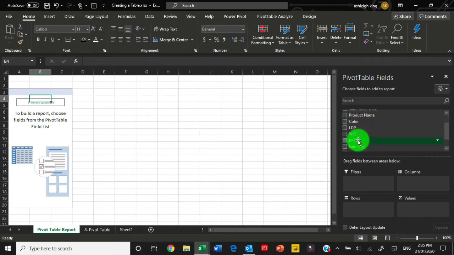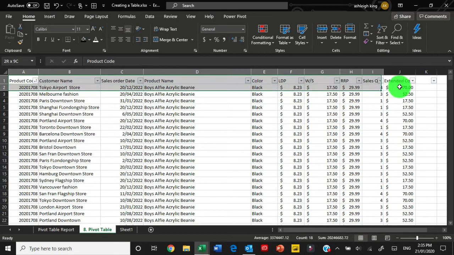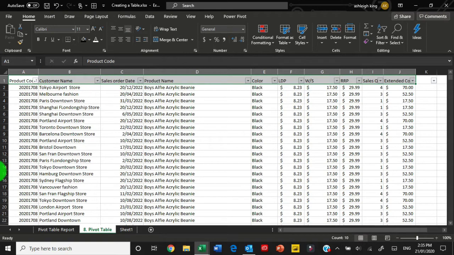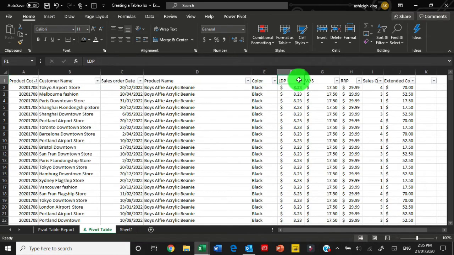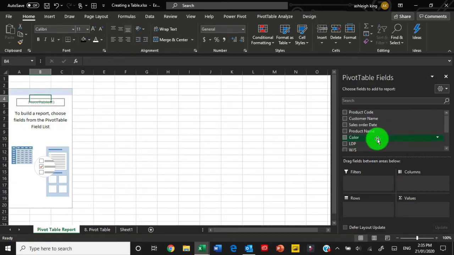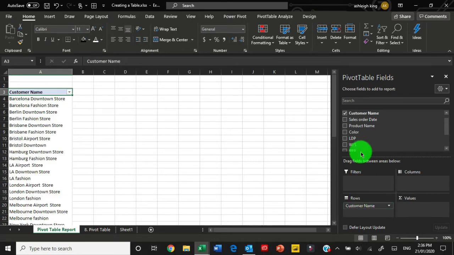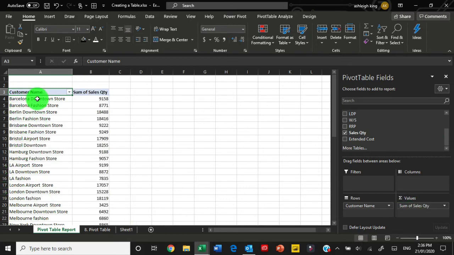And these fields that run up here in this area are basically all your headers across there. So all your headers, and that's why you have to have a header in each of those columns, because that's what's going to appear in your pivot table down here. So let's quickly just create a basic pivot report or a pivot table that gives you an idea and an understanding of what you can actually do. So maybe we just want to look at the customer name and then say the total sales quantity. And there you go. There's all your customer names, all your stores.